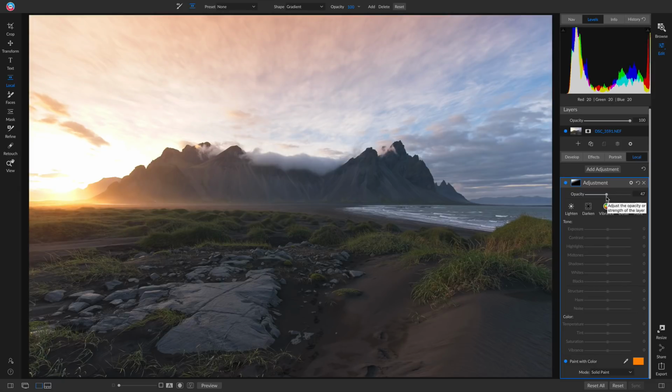So now if I turn this local adjustment off and on, see how much more colorful that sky gets just by adding a little bit of an orange Paint with Color? Kind of an easy way to bring in a little bit more color to your sky, especially if there's a ton of clouds. So just paint with color, drop it on with an adjustable gradient, and then you can modify your opacity.